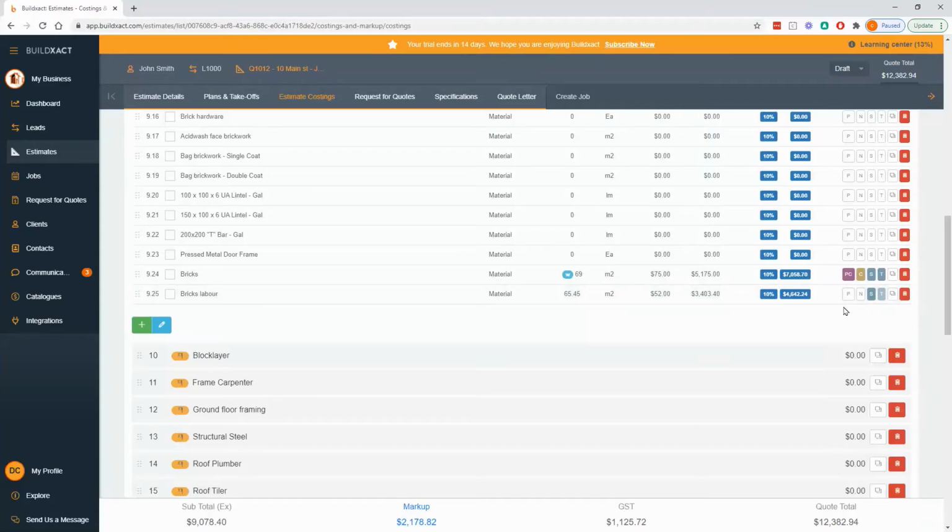Great, so that's how allowances work, how the redistribution works, and how specifications and timeline items are managed.